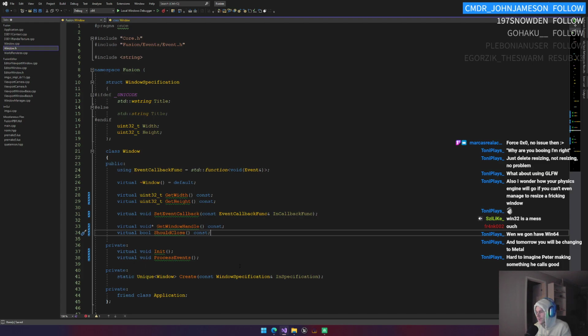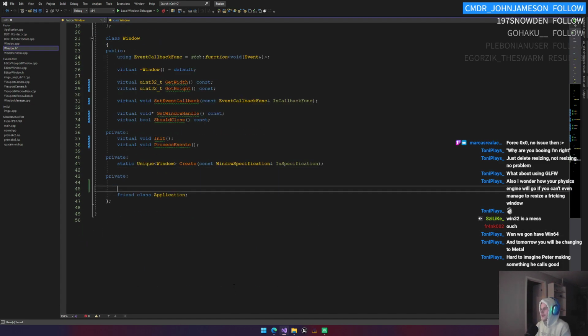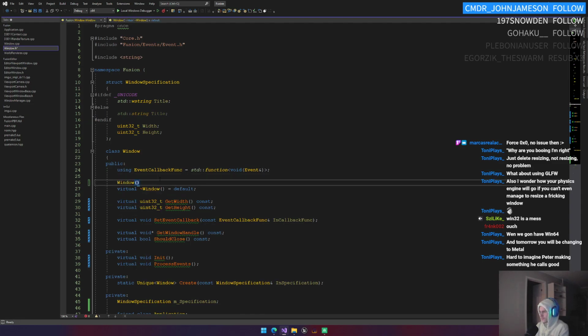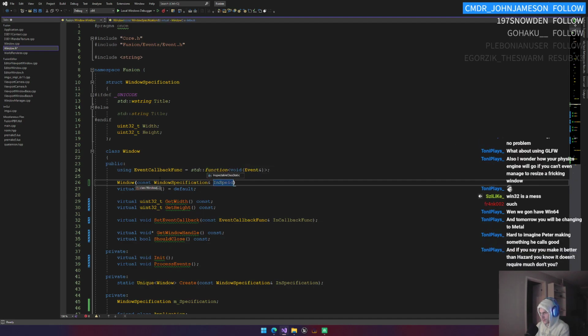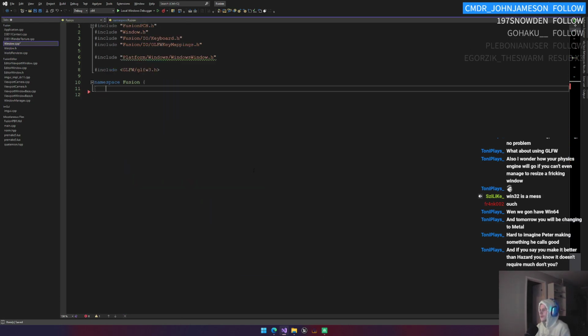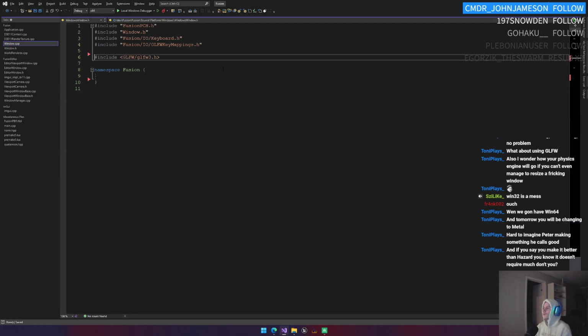Right, so we need a window specification. In there, we need a window const specification. There. We do need a destructor, but it doesn't need to be virtual. And we don't need you anymore, so go away. Go away.